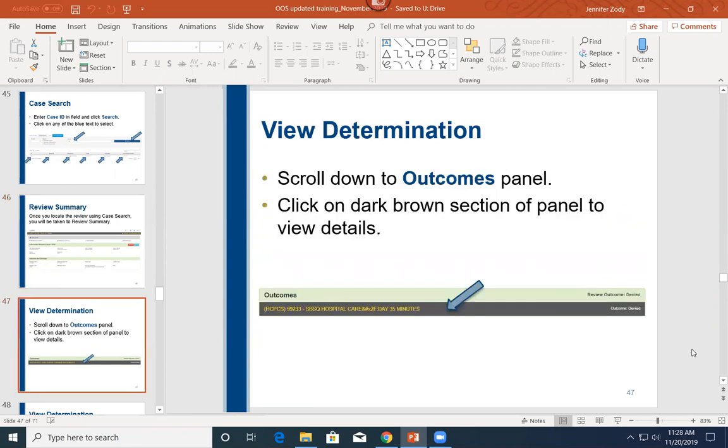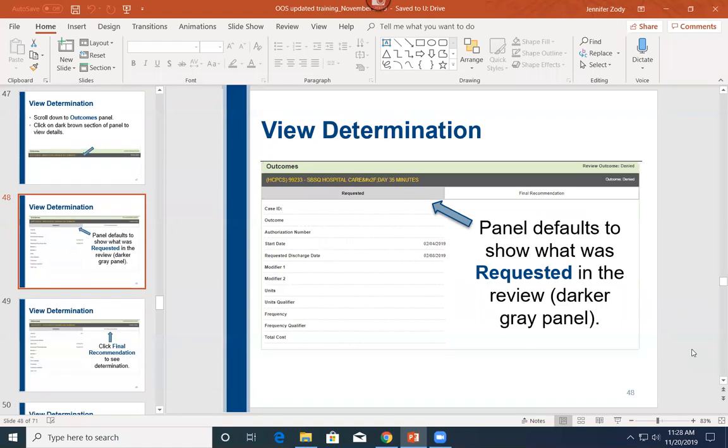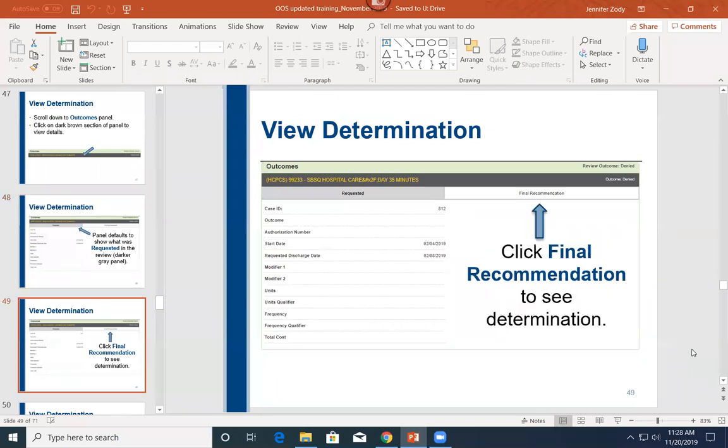If you want to see the determination when you're in the review summary, you will scroll down to the outcomes panel and click on the dark brown line. By clicking on that dark brown line, it will then expand, and you'll be able to see what you had submitted as requested, and then the panel right next to it is the final recommendation. Right now it's defaulted to the requested. You can see where the word requested is. It's kind of a darker gray panel, so you know that's what you're looking at. If you want to look at the final recommendation, you would click on that, and it will update that information there as well.